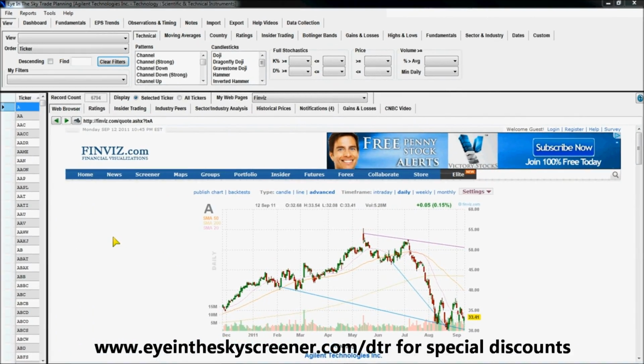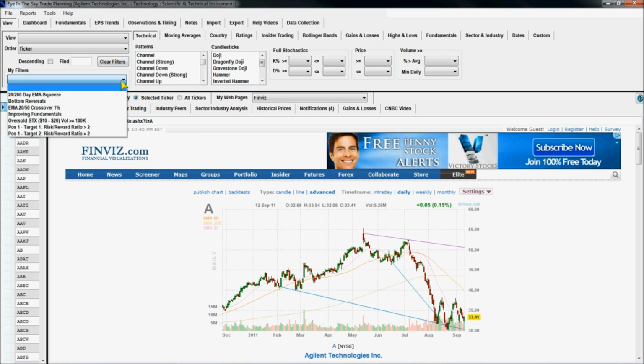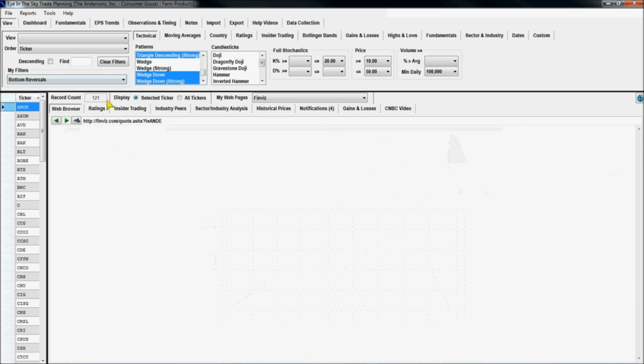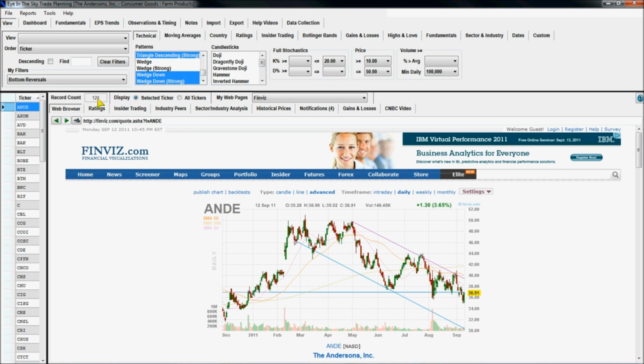Eye in the Sky Trade Planning has a very powerful screener built into the software. You can actually filter on hundreds of technical and fundamental criteria in any combination. And loading up those filters is as simple as selecting them from this My Filters list once you define them. And you'll notice that we went from 6,800 stocks down to 121 stocks. So it's very powerful and very quick.